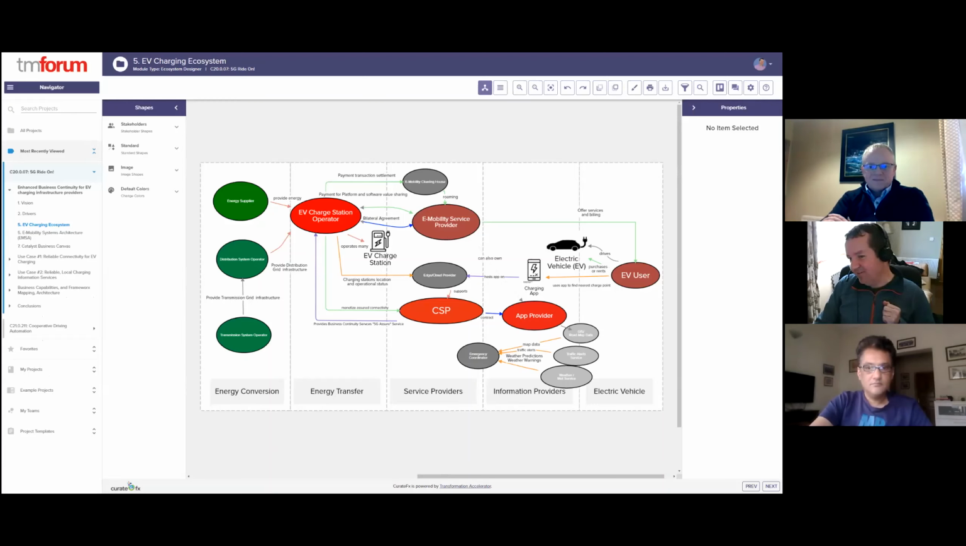Obviously you have an EV user on the right-hand side, but then there are lots and lots of other providers involved. There are information providers, from the context of where can I get information on my mobile phone to tell me where the nearest charge points are. And then there's the actual charge point operator who may have a number of charge stations. And then there's the whole energy part of this. Obviously the energy gets created and distributed.